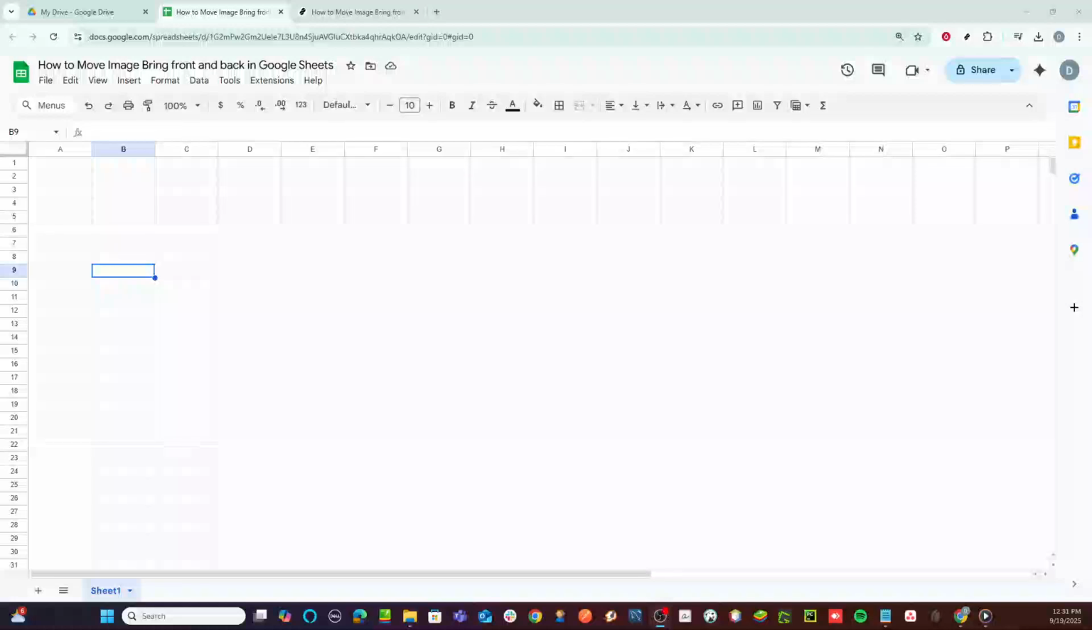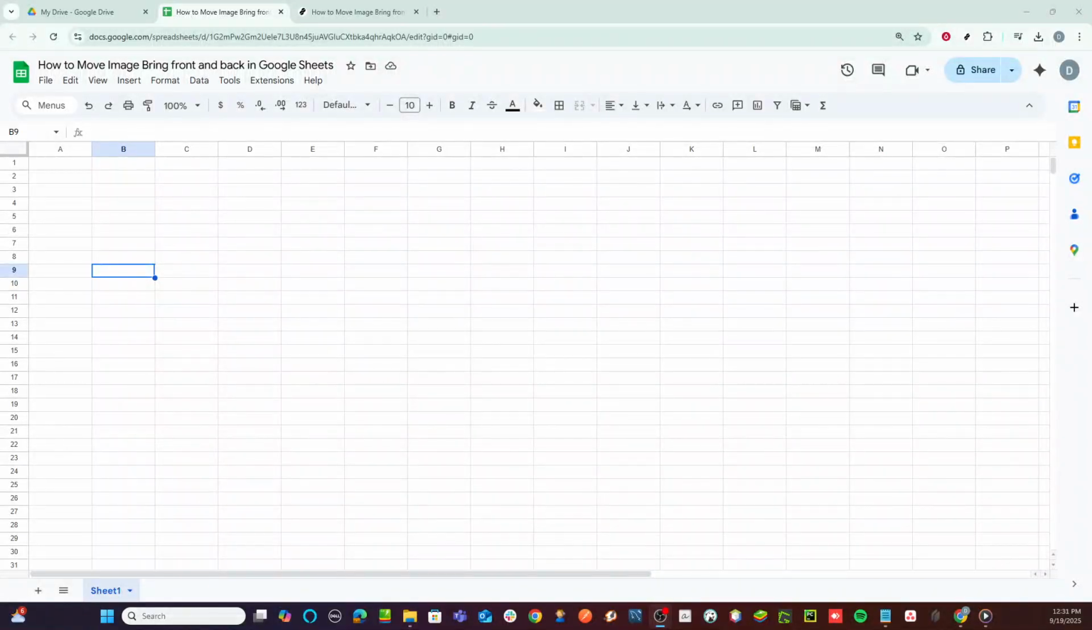In today's video, I'm going to teach you how to move images, bringing them to the front and sending them to the back, all within Google Sheets. This handy feature is perfect for organizing and showcasing your data visually, especially when you want to add a little flair to your spreadsheets. We'll walk through the steps one by one, making it easy for you to follow along and apply what you learn.